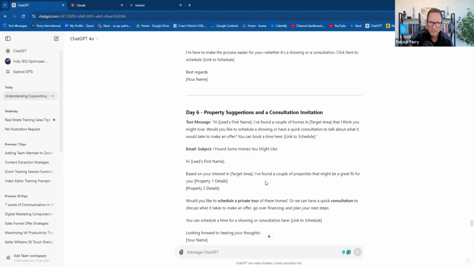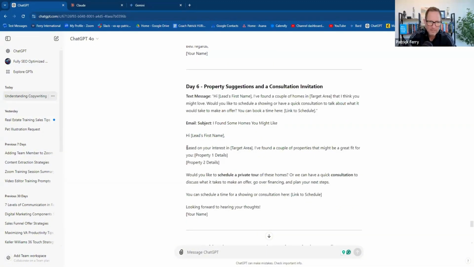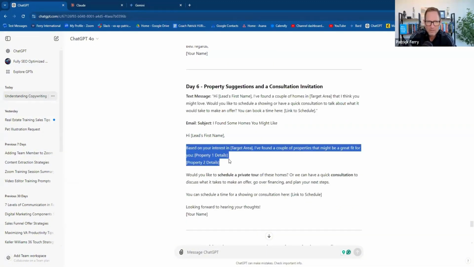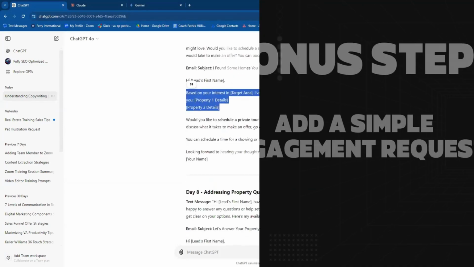Property details 1, 2. That's not necessarily automated, so we have to be careful with that. I would just change this up. This is super important, and just say, what price point and area are you interested in? So I would make a quick update, everybody. I would like to send you a custom list of properties. What price range and area are you interested in?